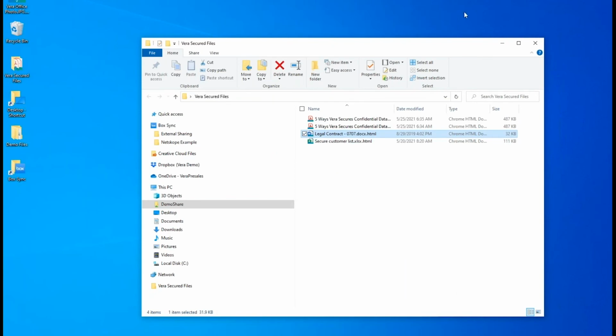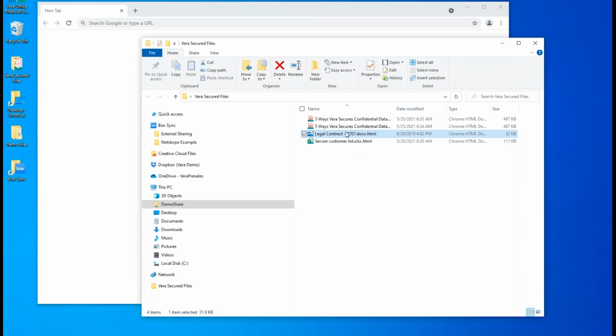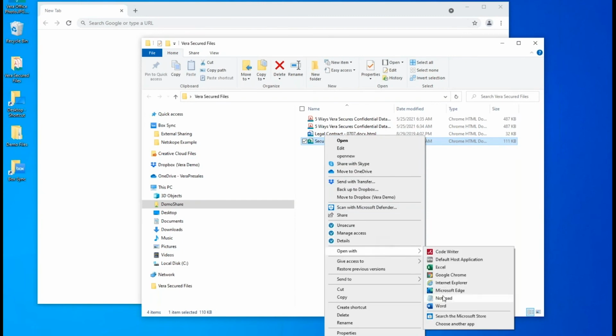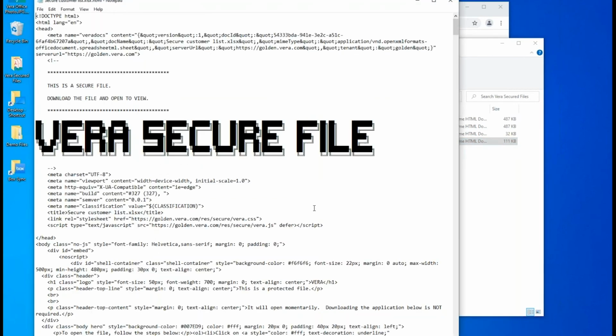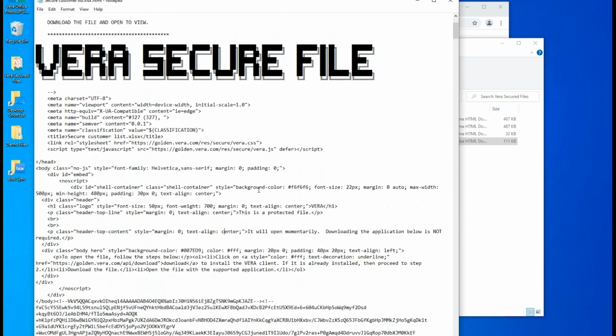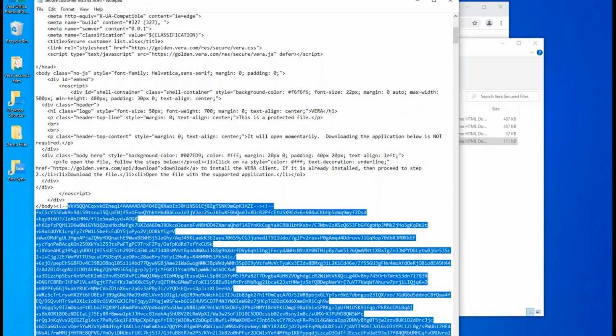But what if the user that you're sharing with does not have the Vera client installed? Well, that's where that HTML wrapper that I mentioned comes in. So if I take a look at one of these files, if I force this file to open up in, for example, Notepad, you'll see that HTML header that I talked about. So that's all of this part here. And then down below that, we start getting into this kind of crazy gibberish. That's the encrypted content.